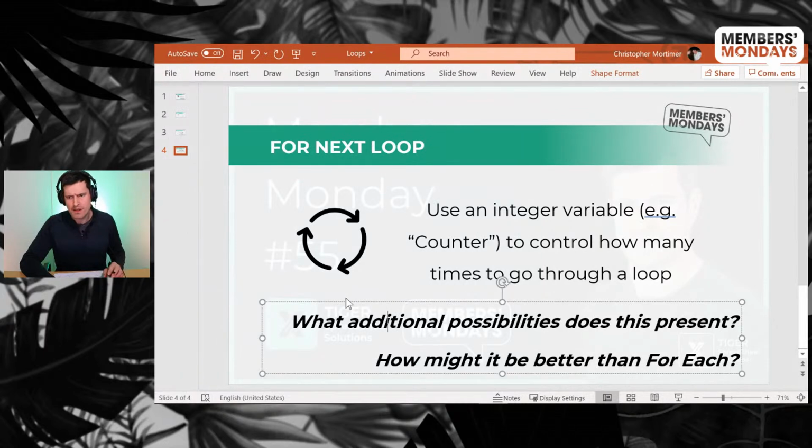So I want you to think, what additional possibilities and indeed challenges might this present as compared to a for each loop where we're looping through each object in a collection? How might it be better than for each? So what are we trying to foster here? We're trying to foster some critical thinking on your part.